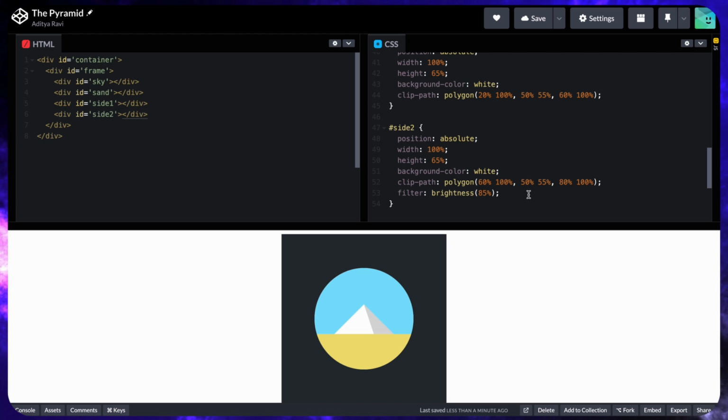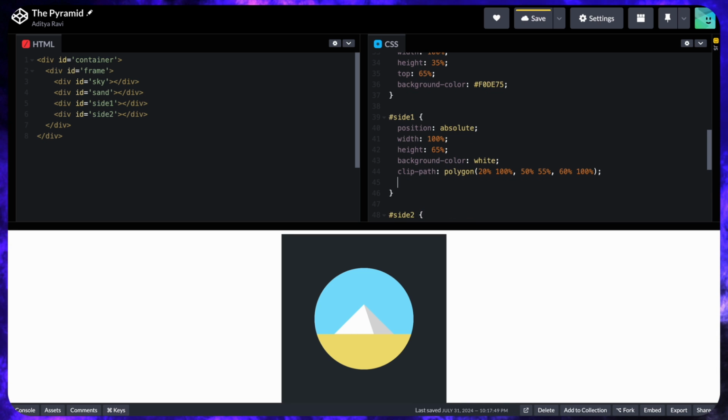Okay, so now that I've got both the sides of the pyramid drawn in and I know how to actually control the shadow that you see on each of the sides, the next thing I'm going to do is to define this animation on both the sides so that we get this effect as the sun passes over it, where one of the sides darkens and the other side brightens. So to do that, I'm just going to use keyframe animations.